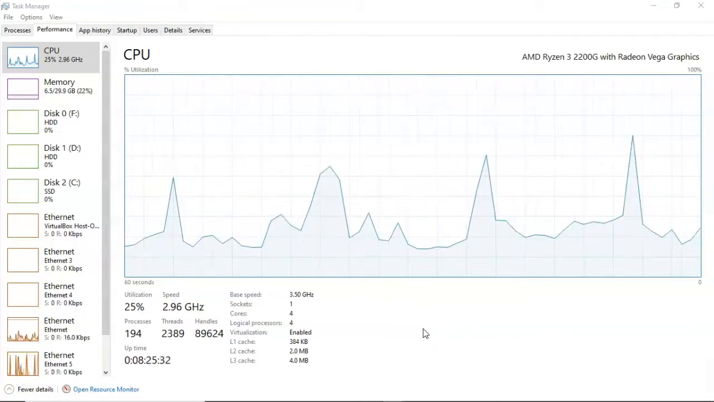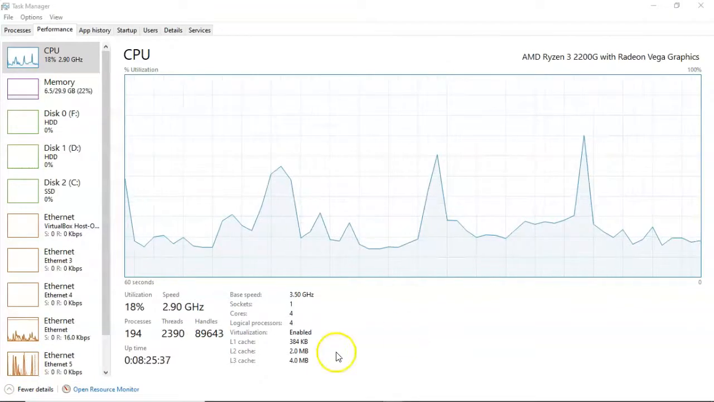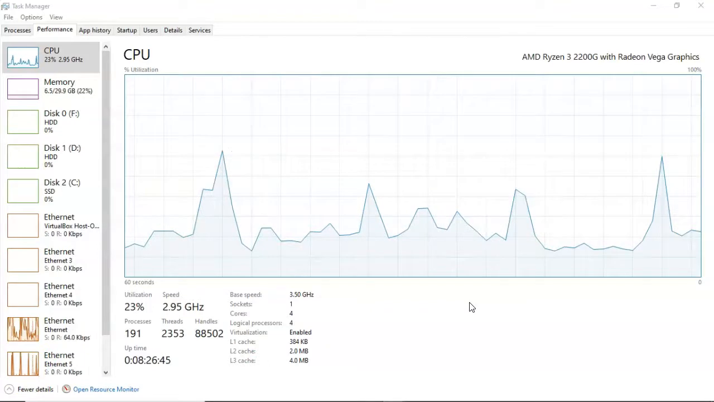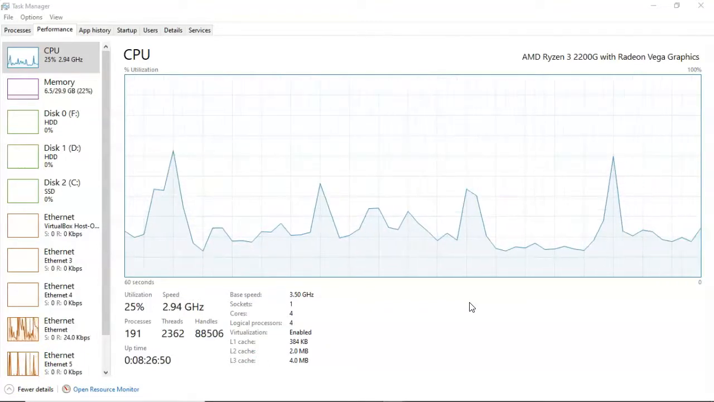In this demonstration, we're going to be looking at three different ways that we can rate the performance of our machine. In this first example, we're going to use the Windows System Assessment Tool, WinSat, to rate our machine from the command line.